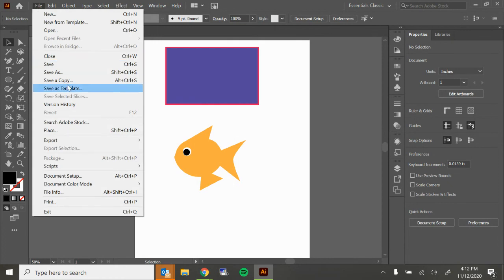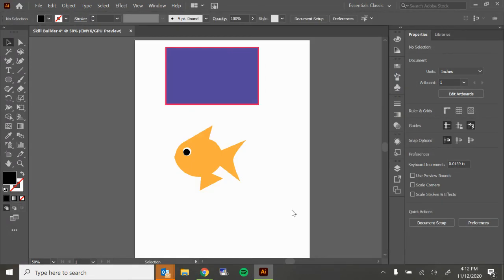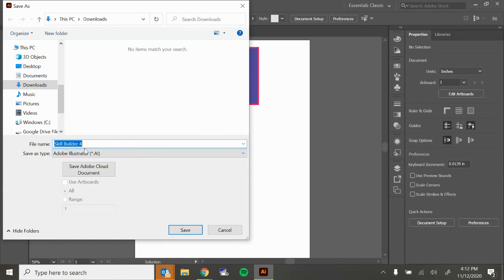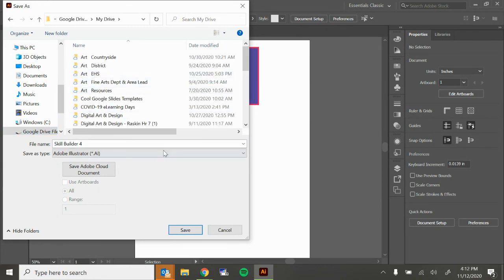So you're going to do File, Save As. You can save to the cloud on Adobe. If you've been using Adobe, maybe you've already been doing that. Otherwise, save directly to your computer. Make sure it's named Skill Builder 4. Make sure you know where you're saving it to. And then you're good to go.